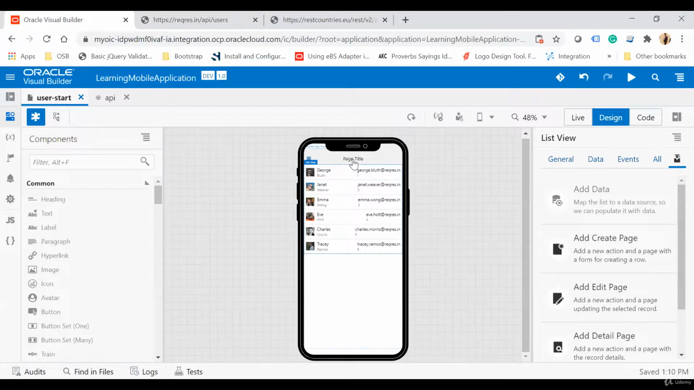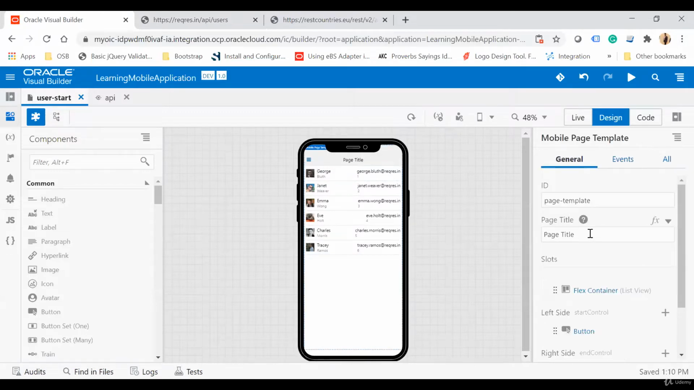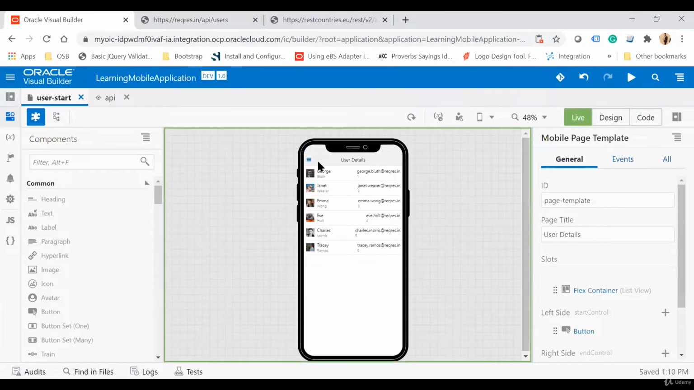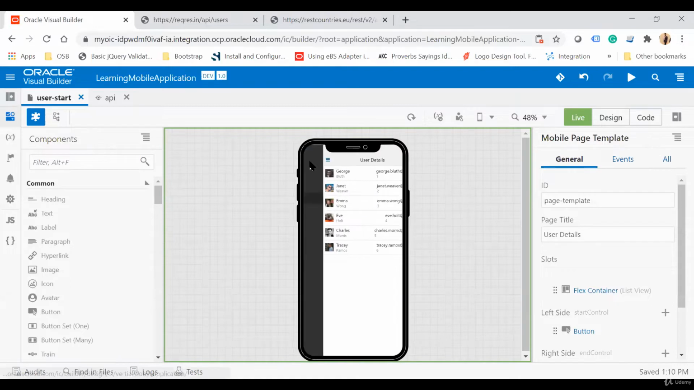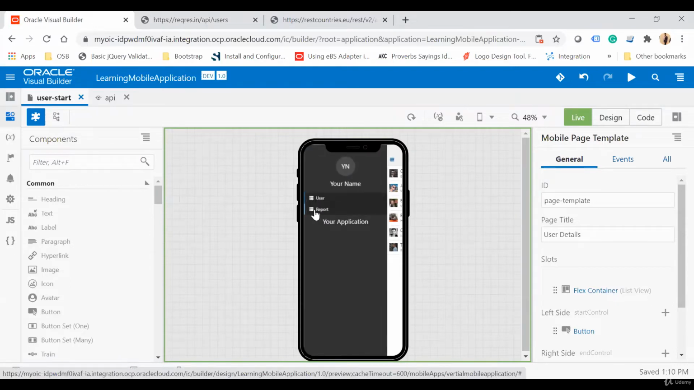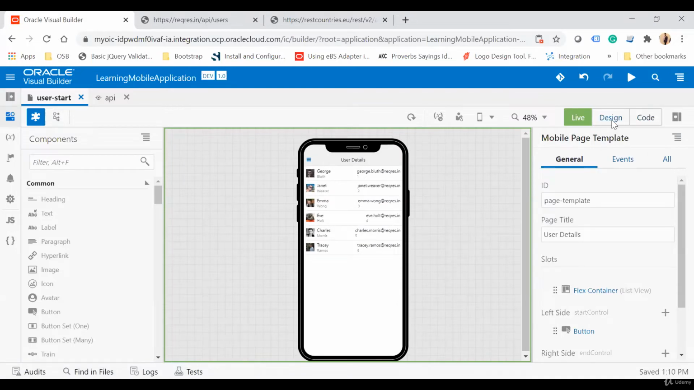Now click on this user details. You can change the page title like user detail. Here you can see this has been changed. If you go to the live mode, you can see here the menu. You can see your menu like user and then report. Okay. Go to the design again.